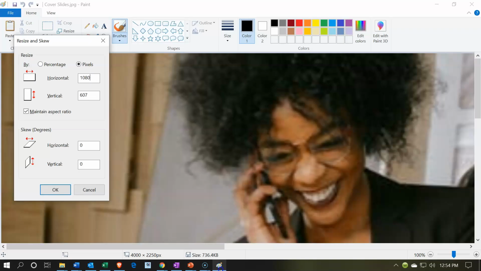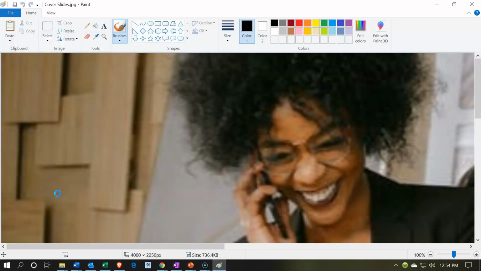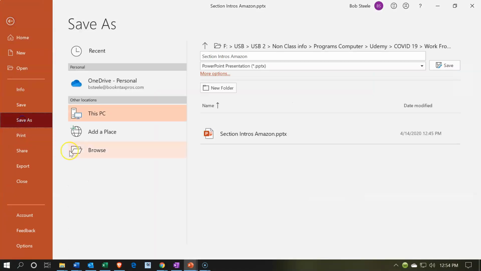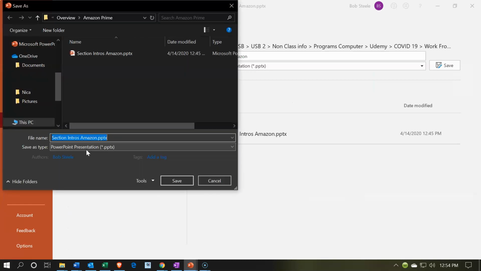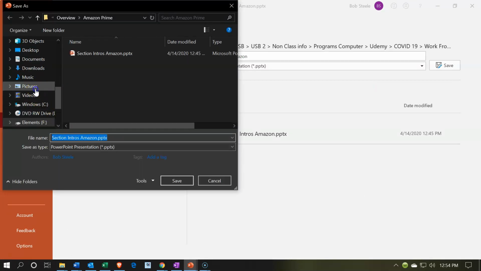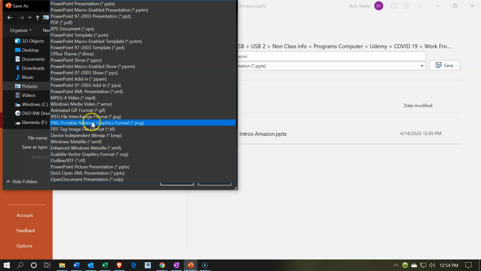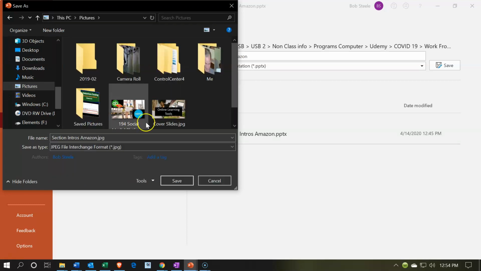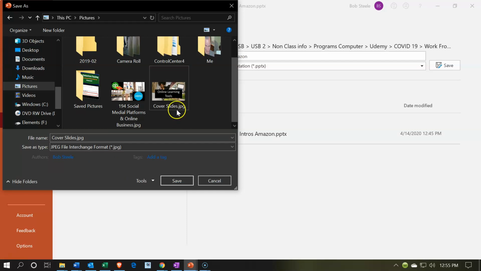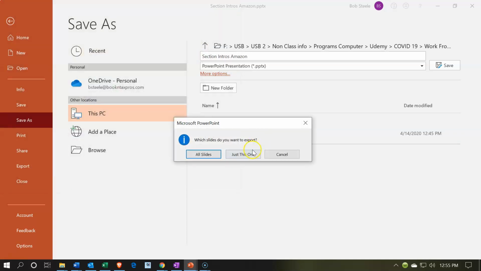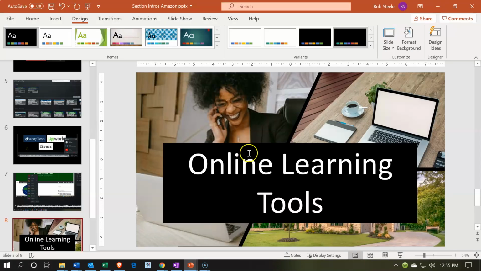So let's do that, and we're going to use this paint program, but let me close this for now. And let's save this. I'm going to go to File, Save As, and put this into my picture folder here. I'm going to make it a JPEG file, as we've seen before, and overwrite the one that we have here. So I'm just going to save it as a JPEG, and say yes, and I just want to save that one slide as a JPEG. So there we have it.